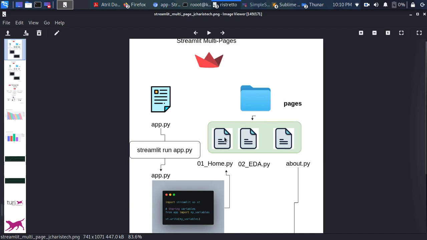Then you can put in any of your Python files. Any amount of Python files you put inside pages will be converted to a multi-page, even if you don't put Streamlit inside that file. That is the basic understanding. So the first requirement, you must have your main app. That is the one you'll be running with streamlit run app.py.